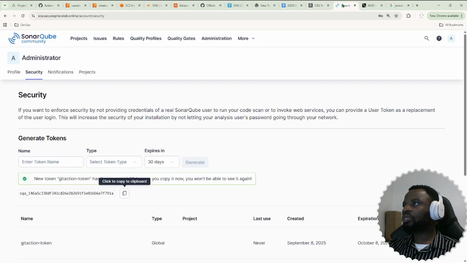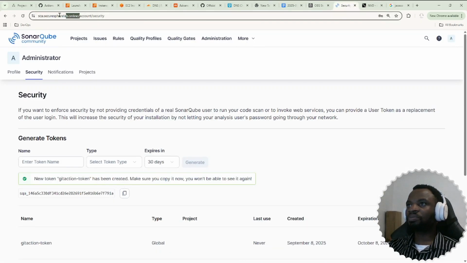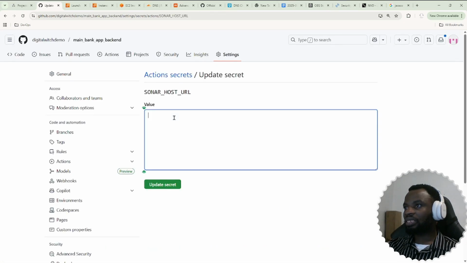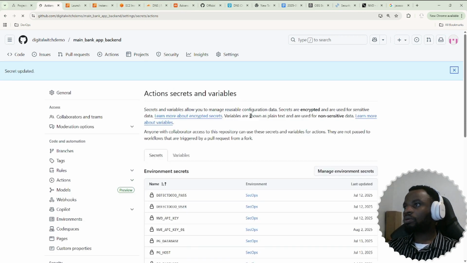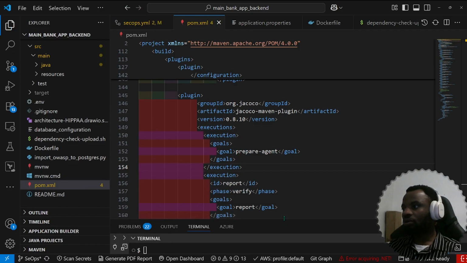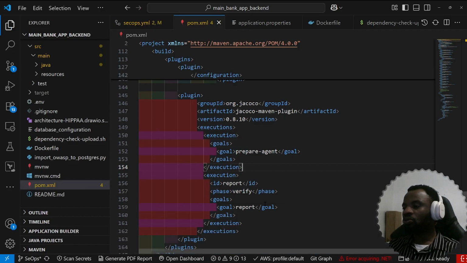All right, so I just saved it. Then the next thing is the SonarQube URL. So here is my SonarQube URL. I need it as well, so I will also add it here. Perfect, save it. Okay, so I'm good. So our pipeline will get this information, and then be able to perform the operation. It's going to generate the report and then scan.